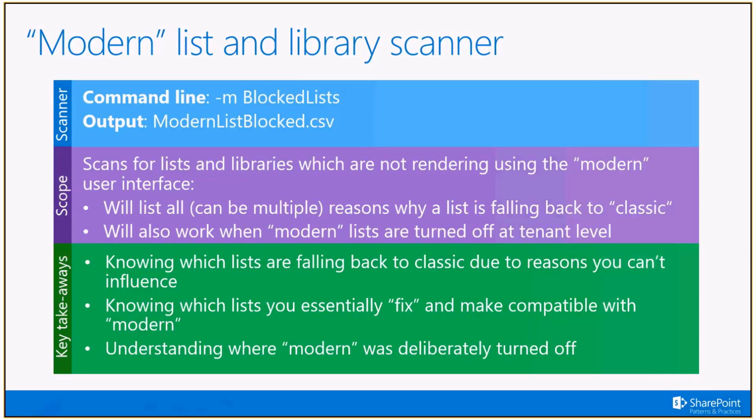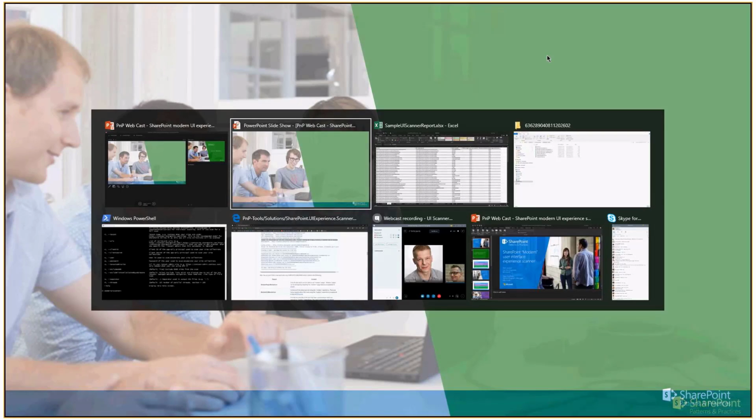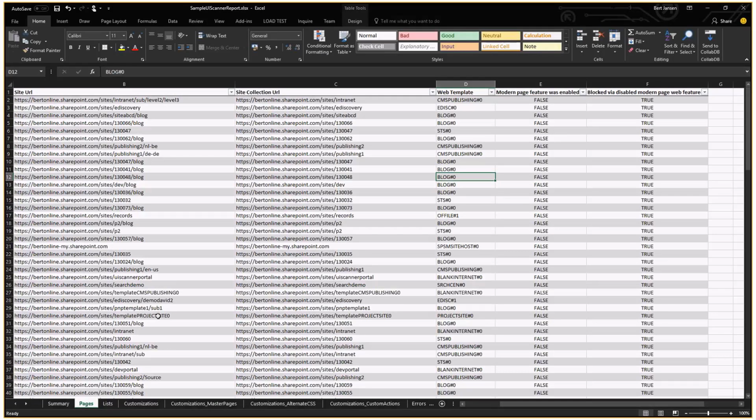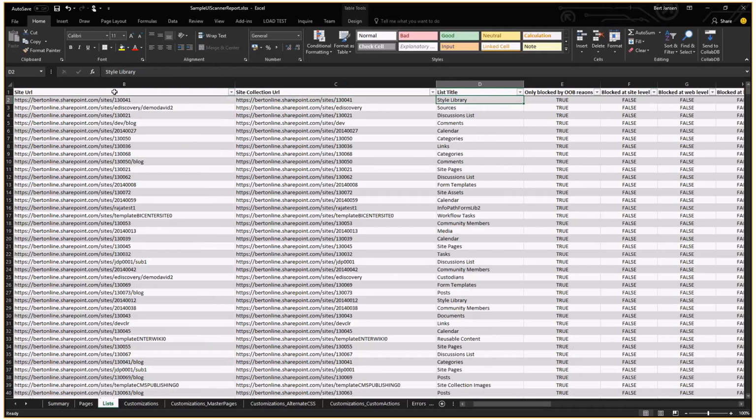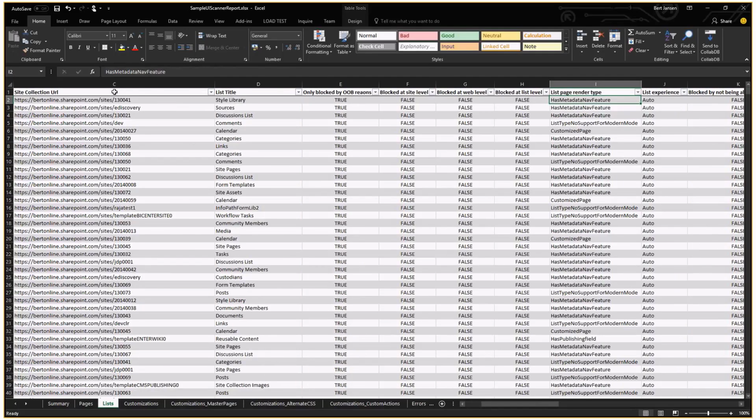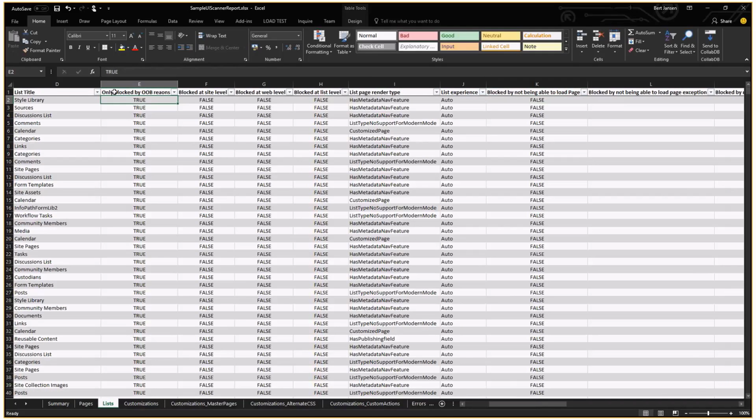All right, so let's have a look at the report. So I'm going back to my Excel file this time and taking the list data. Again, we have all the URLs talking about the actual site, site collection, and the list. And then there's a whole series of columns. Now, for me, the most important column to start with is only blocked by out-of-the-box reasons.